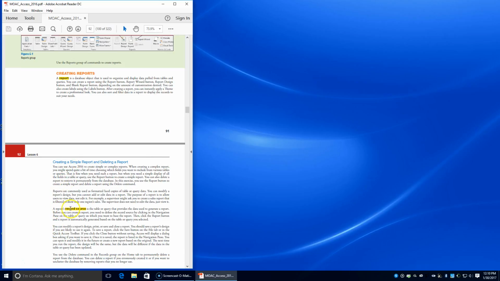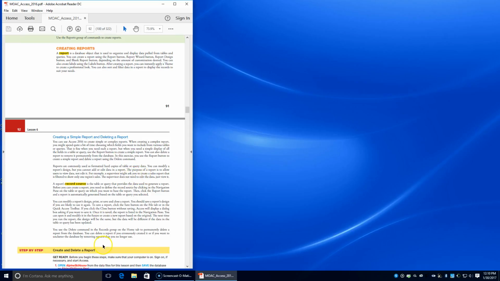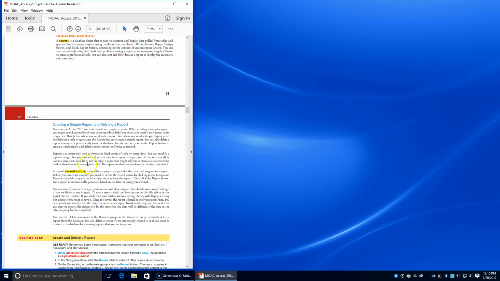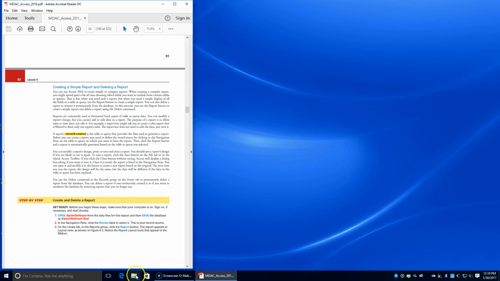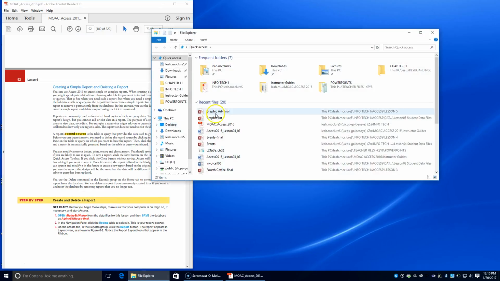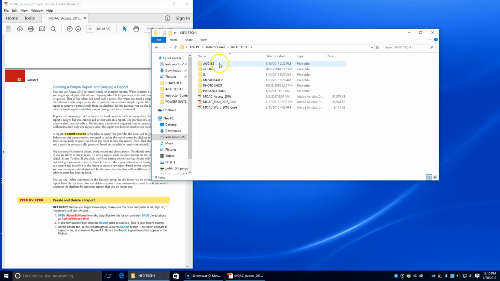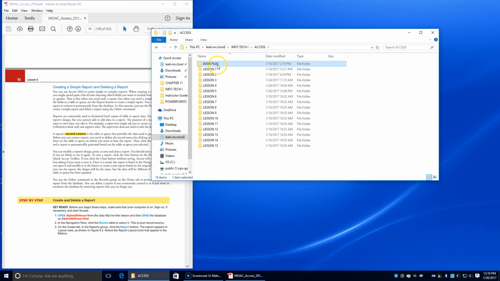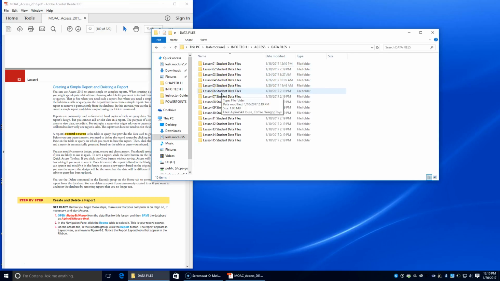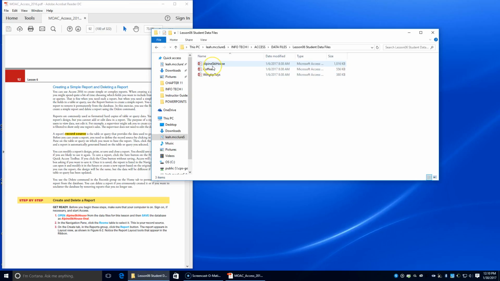A report's record source is the table or query that provides the data used to generate a report. Record sources are often the tables that are already made inside Access. Alright, so it says we're going to open up Alpine Ski House. So I'm going to go to my Infotech folder, go to Access, Data Files, Lesson 6, Student Data Files, and we're going to open up Alpine Ski House.